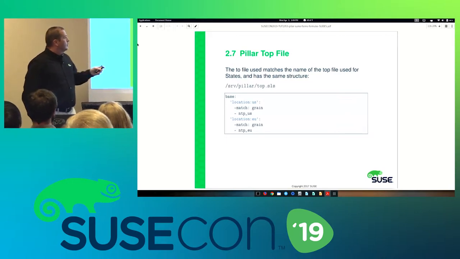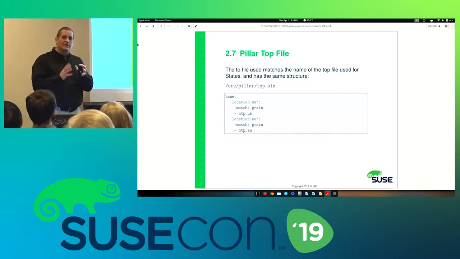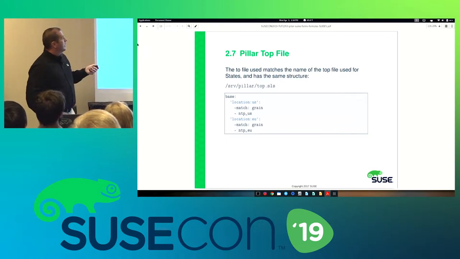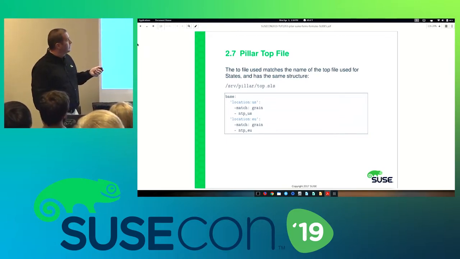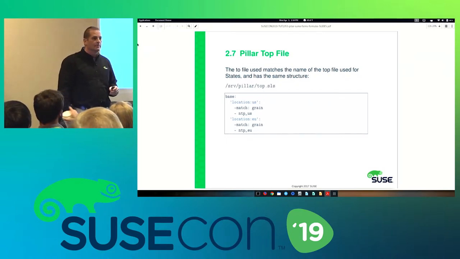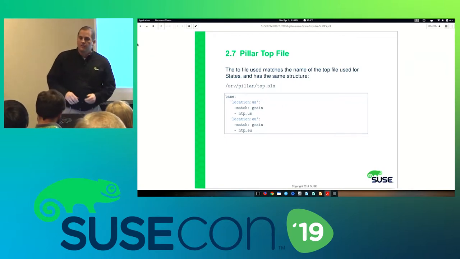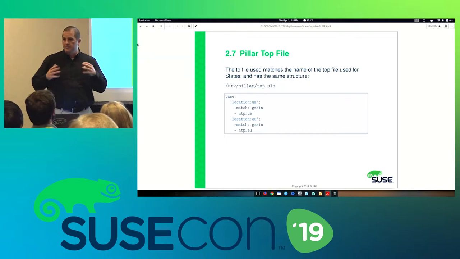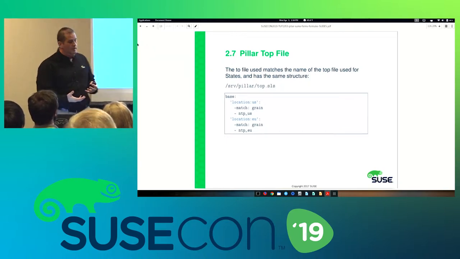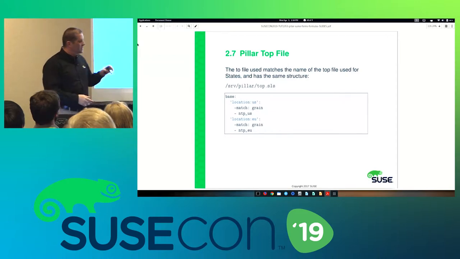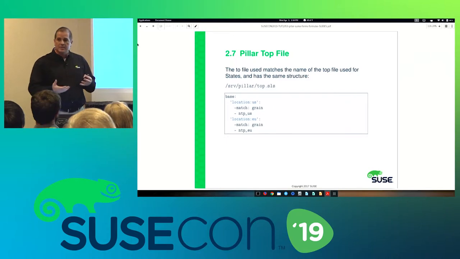So how do I, well, I said that only systems that I give that pillar to will see it. So in this case, just like in our state tree, we have this top file. Now when I say top file or the top system, how many people understand what I'm saying? Okay. That's okay, because especially if you've used SUSE Manager and you haven't gotten into Salt, SUSE Manager does a lot of this for you. But there's this concept in Salt called a top system.